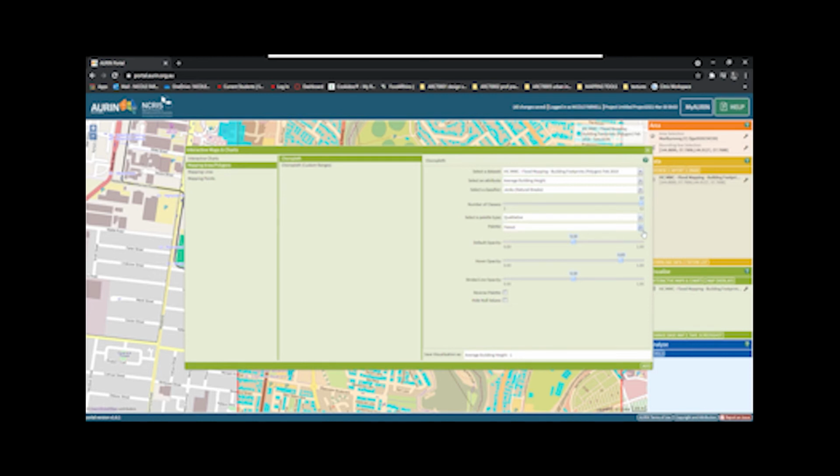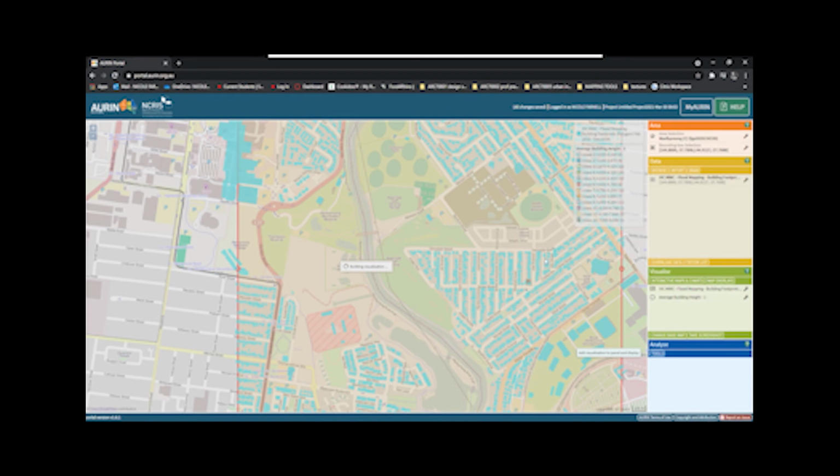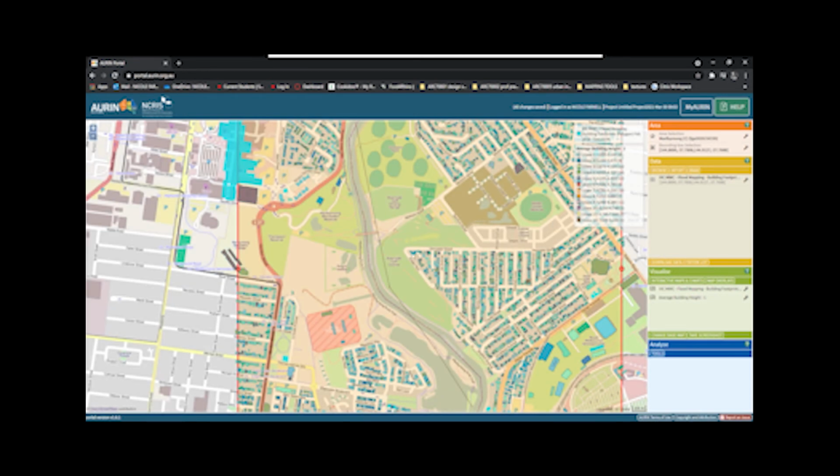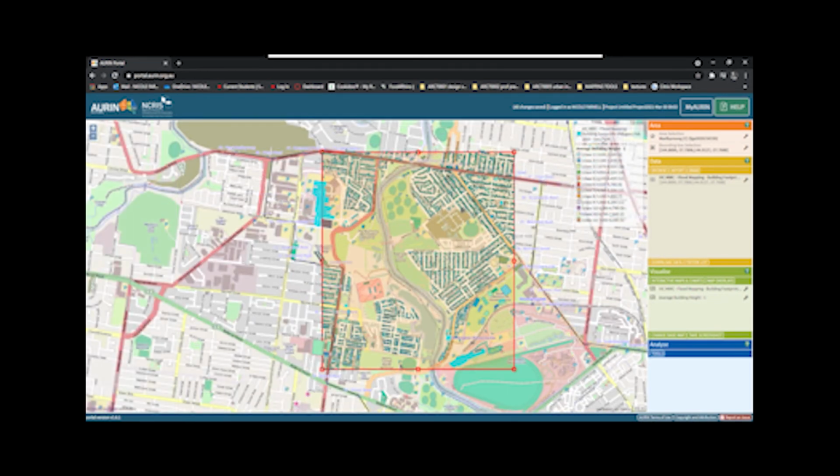Palette type is qualitative. Palettes, you can choose your different color palettes. We'll just stick as the normal. Stick with about 50% default opacity so we can still see the ground, and same with hover. And we're just going to add that and let it process. Okay, so now we have a map based on heights.